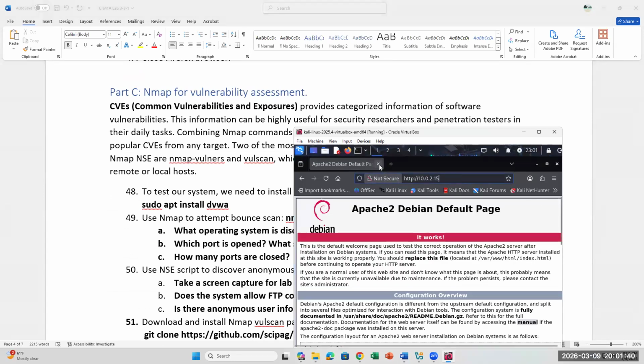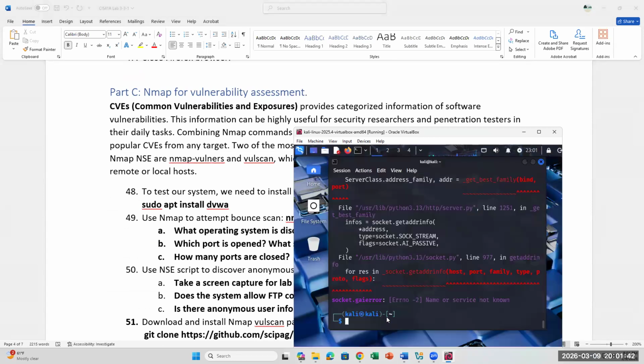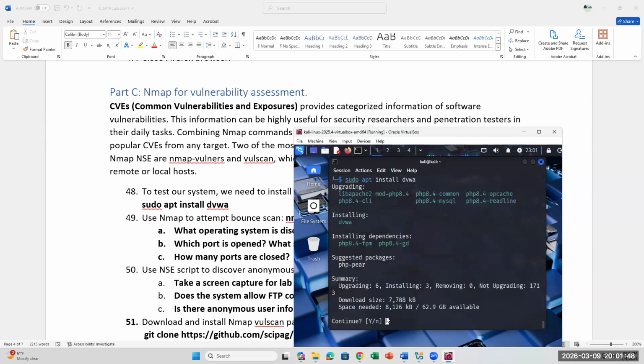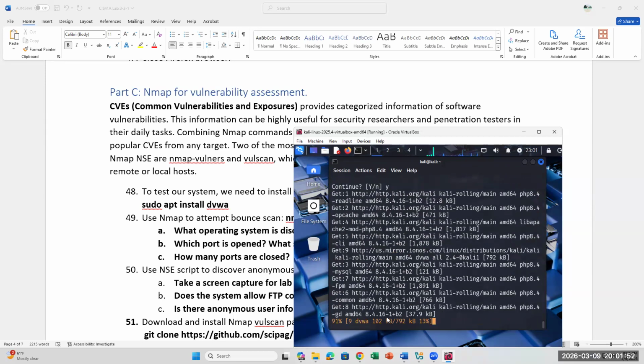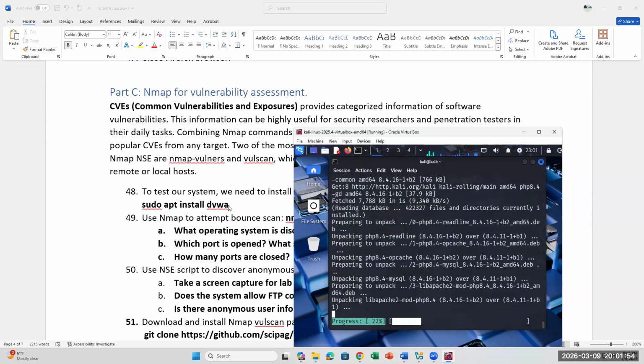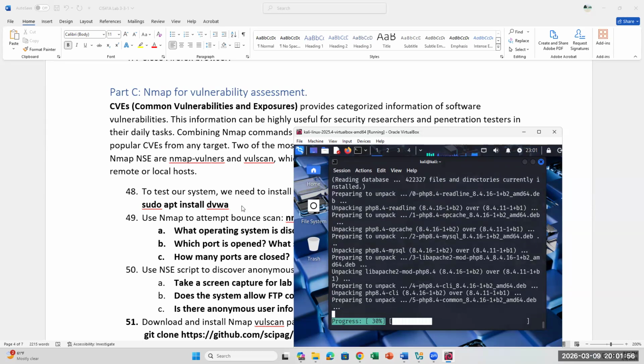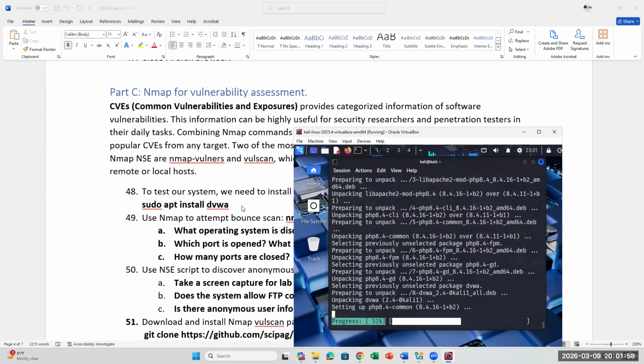So what you can do is close the landing page and then you're back to the terminal. So sudo apt install DVWA. And you can also add the switch -y with the install command, following a space dash Y, and it's not going to prompt you.